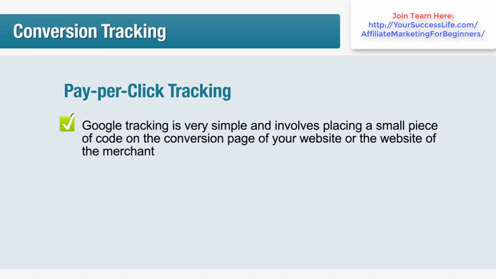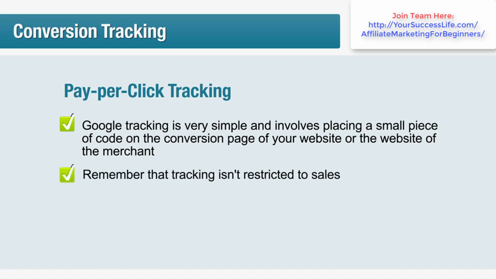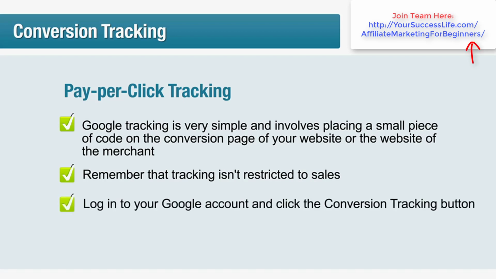The conversion page is the page that confirms the particular action you wanted your visitors to take, such as the page that says, "Thank you for purchasing X software," or "Thank you for signing up to my mailing list." Remember that tracking isn't restricted to sales. AdWords tracking lets you follow leads, sign-ups, page views of an important page on your website, or any other detail specific to your business. To get started, log into your Google account and click the conversion tracking button.